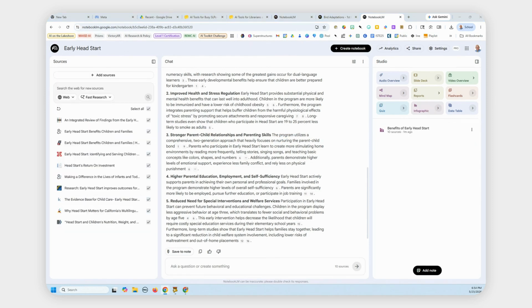Now, the generation of an infographic could take anywhere from 1 minute to create to 5 minutes to create. Some of the other items up here, such as an audio overview or a video overview or slide deck, can easily take 10 minutes to create. Let's take a look at what this looks like just by clicking on it right here.